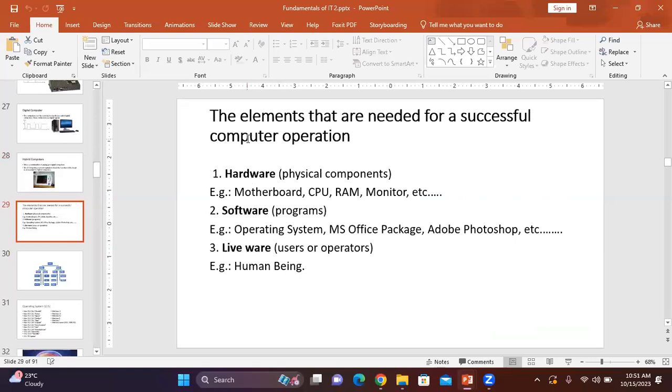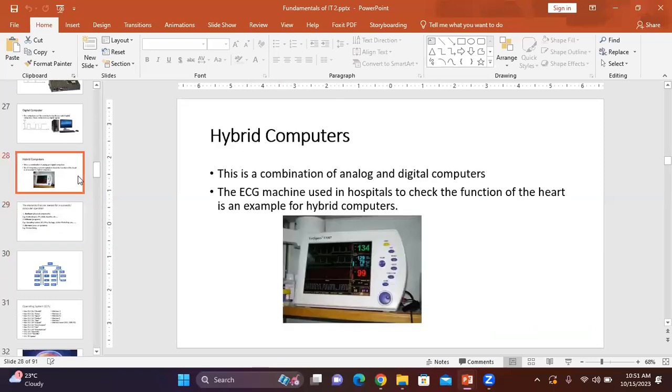And then I was talking about the elements that are needed for a successful computer. So what are the three elements we need for a successful computer running? To run a computer successfully, what are the three things we need? Hardware, software, liveware. So hardware in the sense we need all the parts and everything in order to have a proper computer. And then software means at least we need the operating system, like Windows 7, Windows 8, whatever the operating system, in order to run a computer.